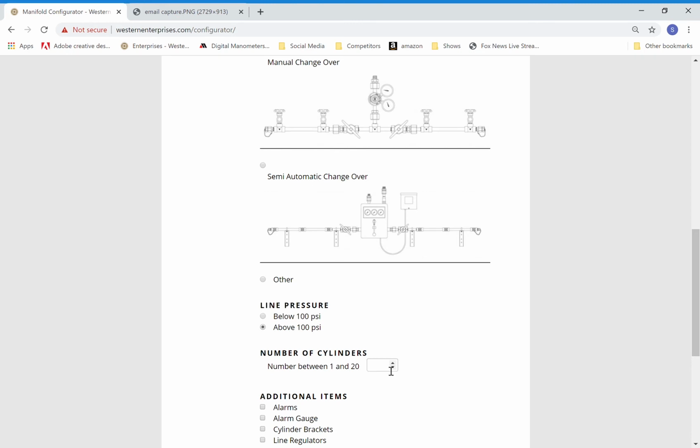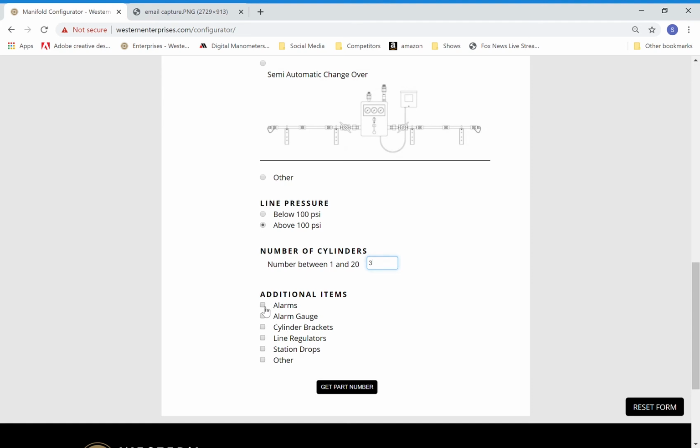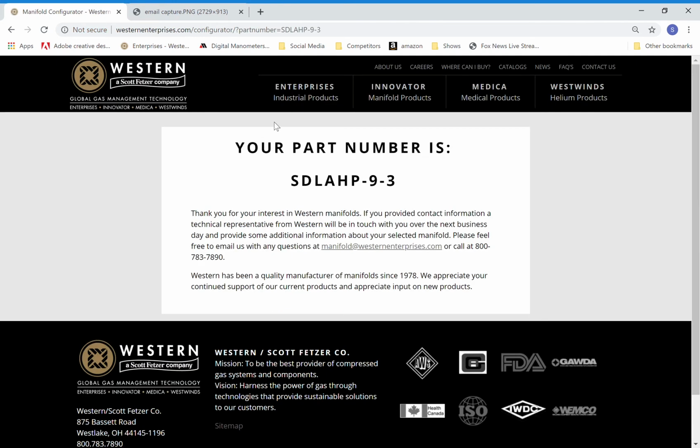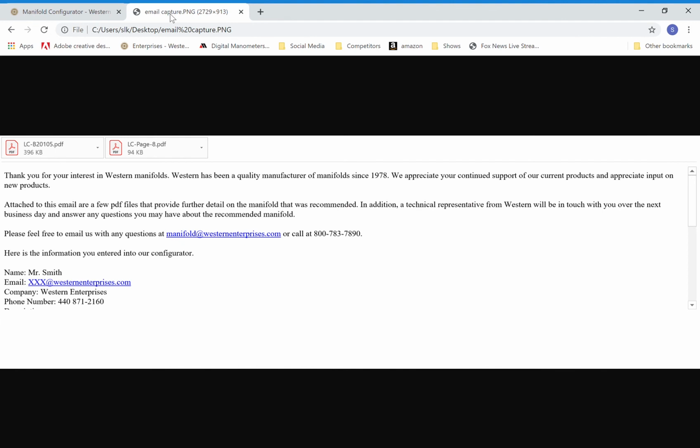Next, select the number of cylinders and any additional items that you might need. When you're finished, click Get Part Number. Then, you will receive an email with the recommended solution, catalog pages, and specifications.